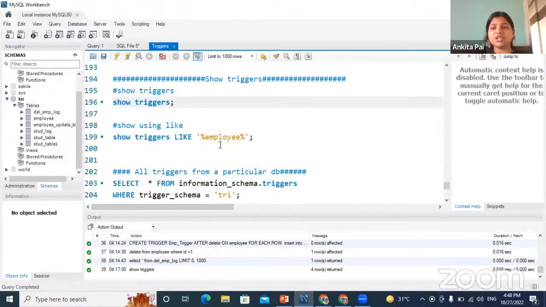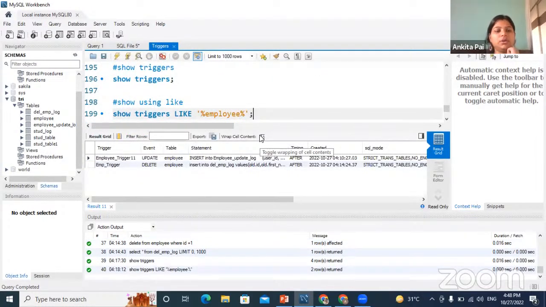Maybe you want to search with the table name using the like operator, like employee, something related to employee that you want to check. So you use like and the percentage symbol, so that you get just the triggers related to this particular clause.